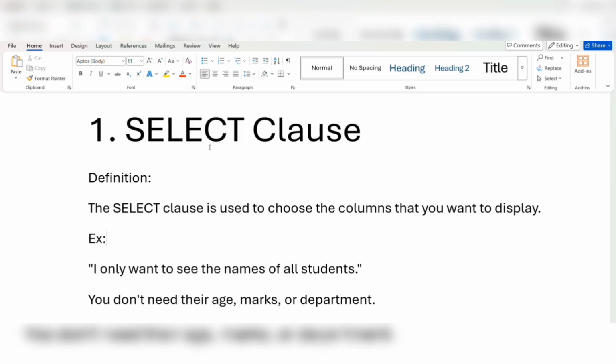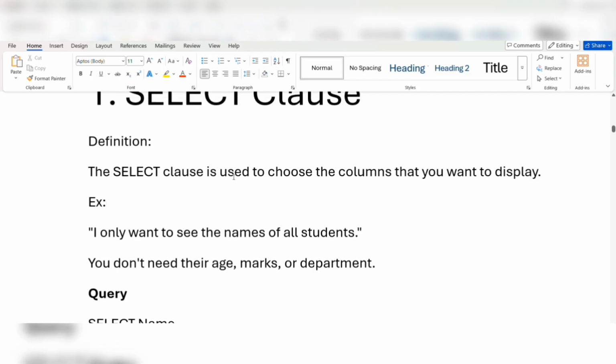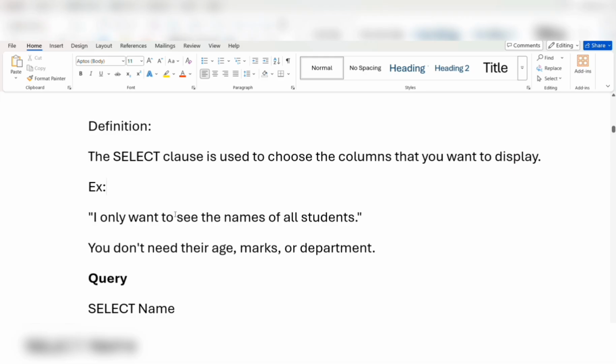The select queries have different sections and different components. We call them clauses, that means SQL query clauses. In that we have different types of SQL clauses. The first one is the select clause. The select clause is used to choose the columns that you want to display. That means if you want only a specified column like name, it displays only the name column. Example: I only want to see the names of all students. We don't need their ages, marks, or department.